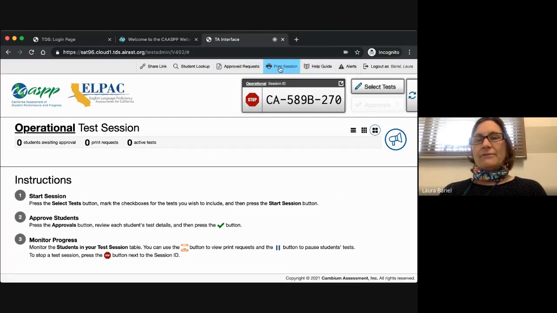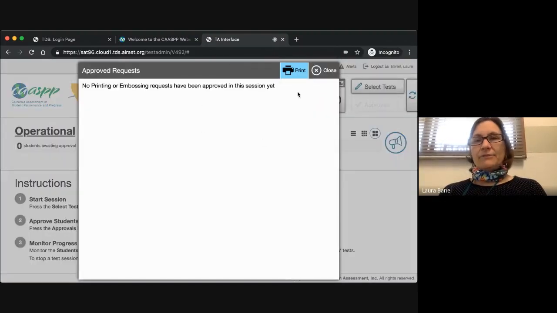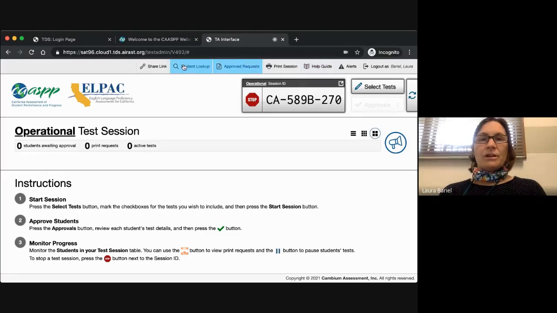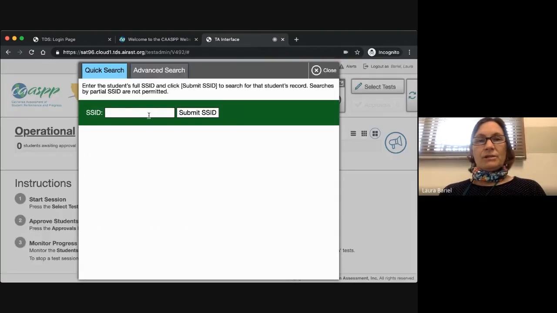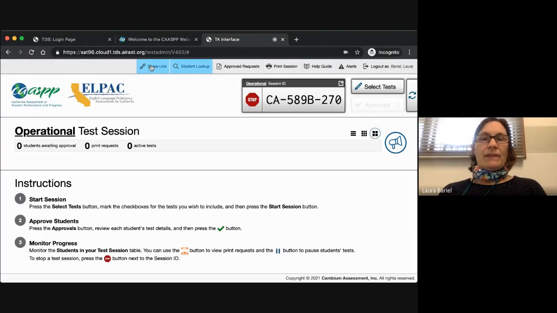Up here, I have some options. I have a print test session, and what this would do is allow me to print out who was in my grouping. So that's kind of handy if you need that. You can see a list of who has been approved. If you have a student that doesn't know their SSID, or who the student is, you can put their SSID in and see who they are, or you can search by student name. That's kind of handy. And then you can share the link if they're not needing the secure browser.